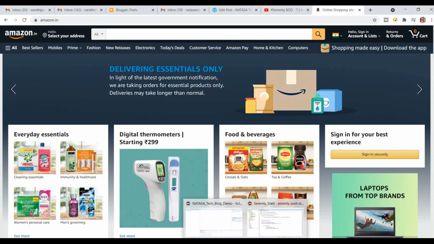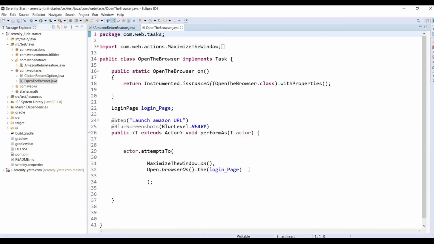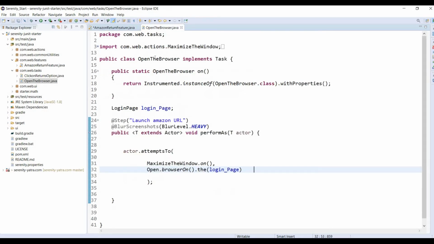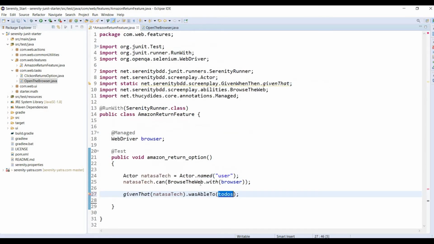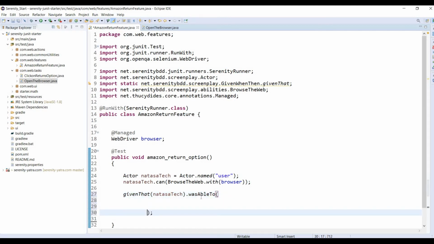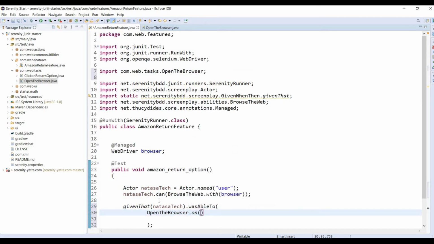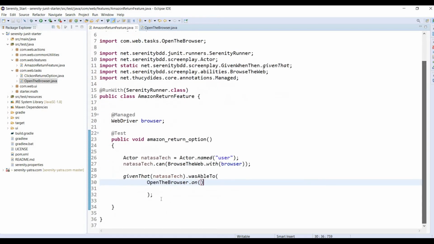In Cucumber we call them steps, in Serenity BDD we call them tasks. So here I just call this task, the first task. What is the task name? Open the browser, right? So inside to-dos I'm going to give open the browser, dot on. So this is the given that. Next is when, after launching the browser, I'm going to perform a click on the returns, right?